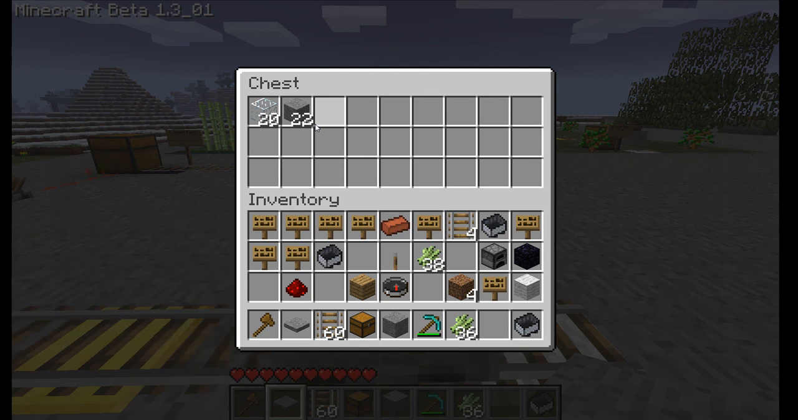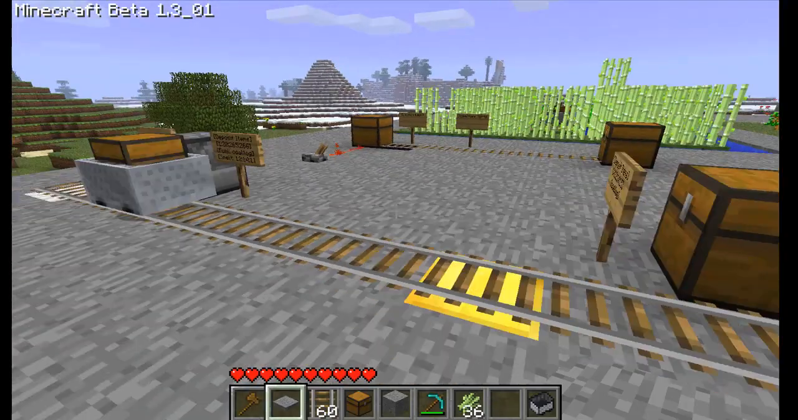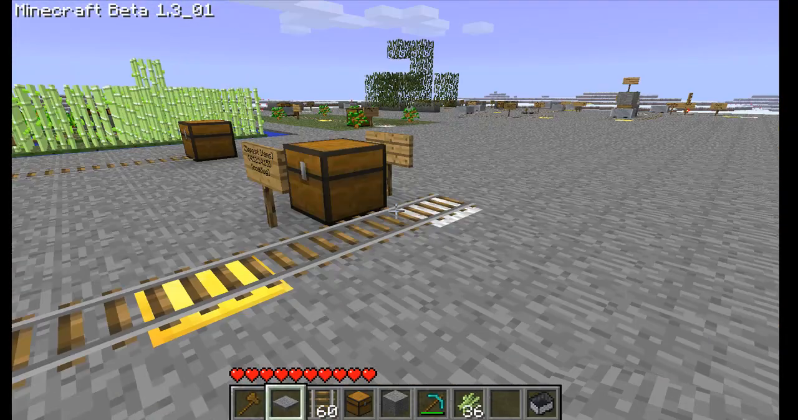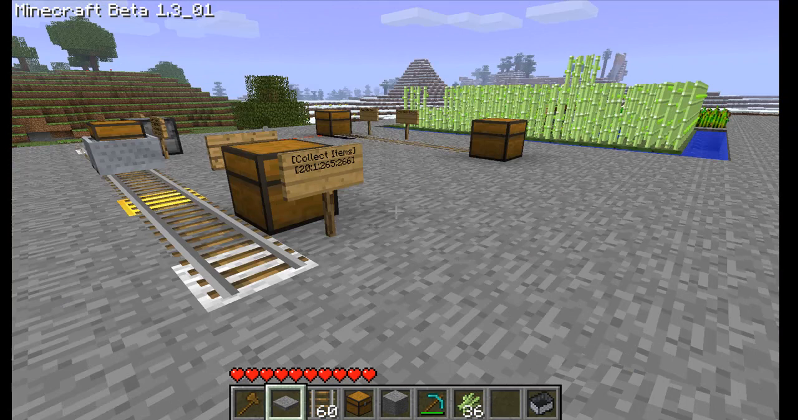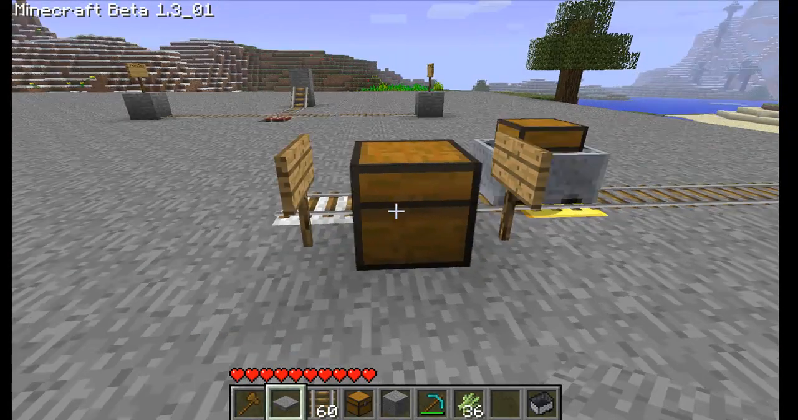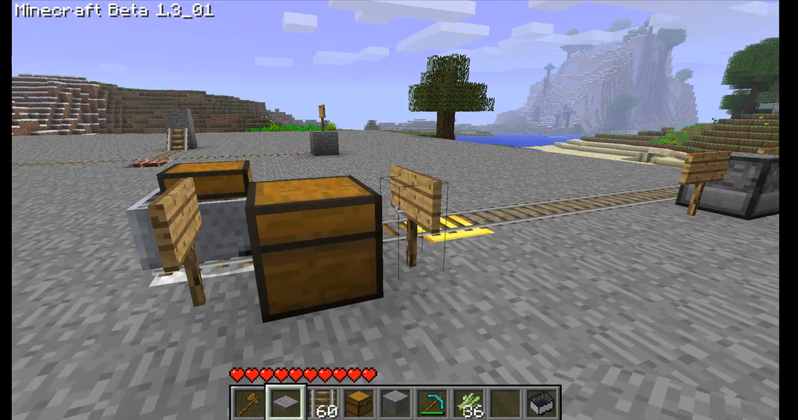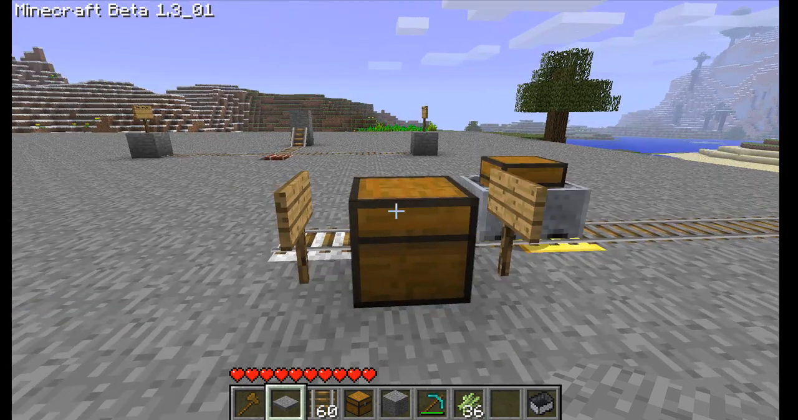Still got 22. Give it some time. 23, there we are. So you could have that set up, so that all your chests, whenever you put cobblestone or anything, it would just literally nick it from the chest and smelt it.